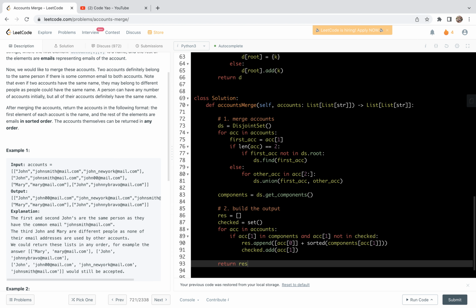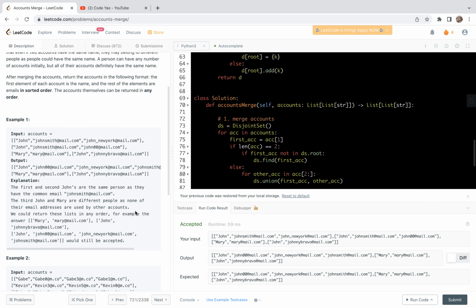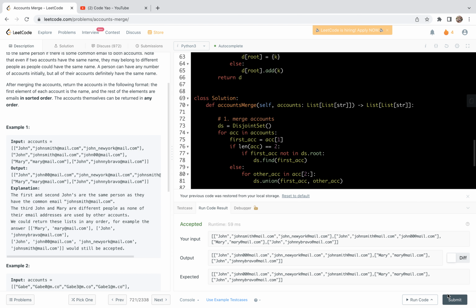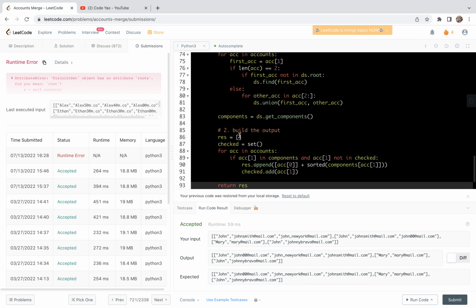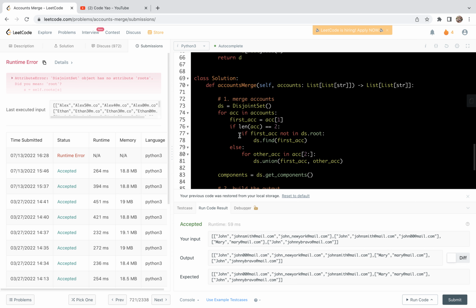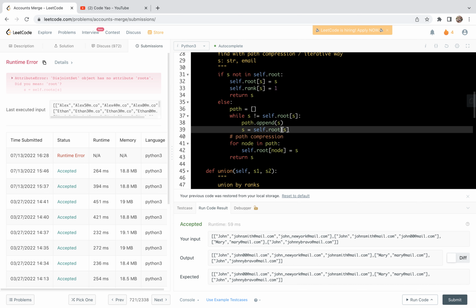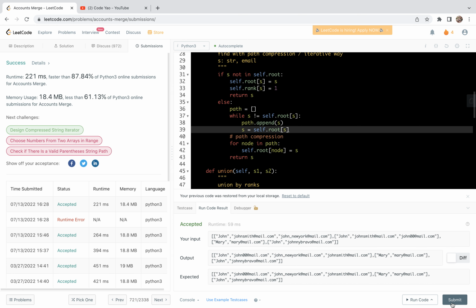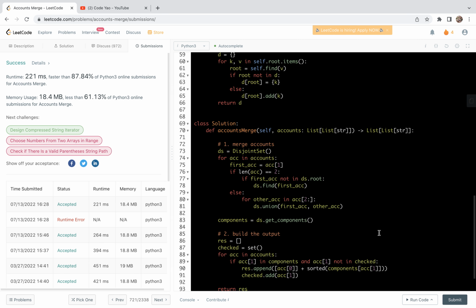So that's about it for the full code. Now let's do a special case check. Yeah, it passes example 1. Now let's do a generic case check. No attribute roots. Let's see where we are. Disjoint roots, self roots. So here I'm going to use self root. Let's check it again. Yeah, it passes the generic case. I guess that's about it for this problem.